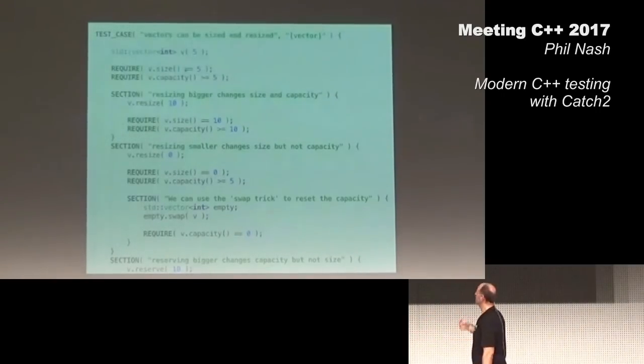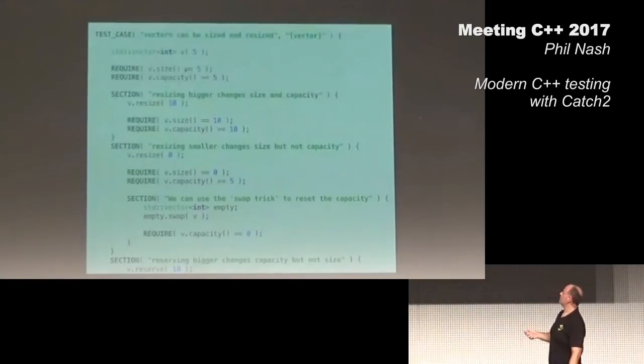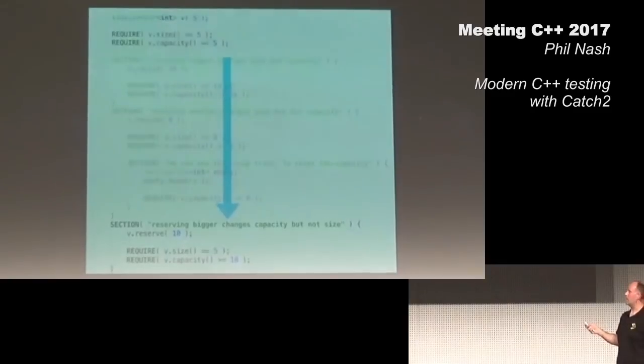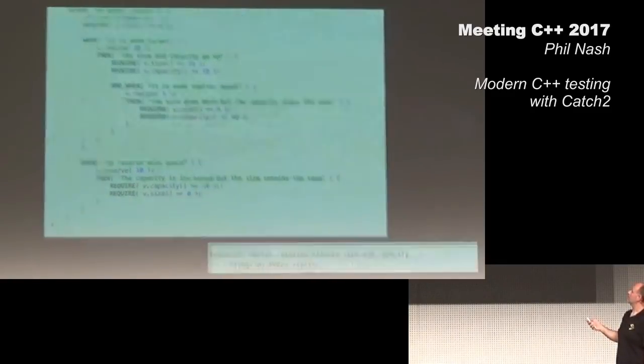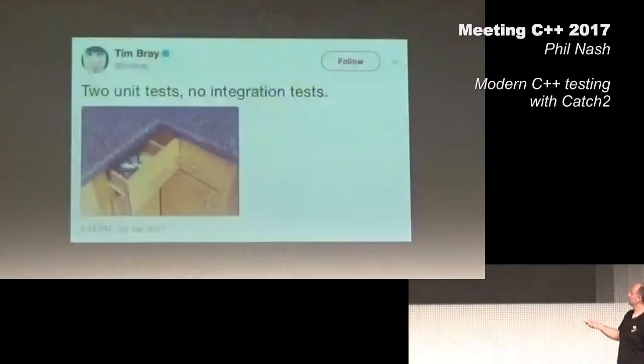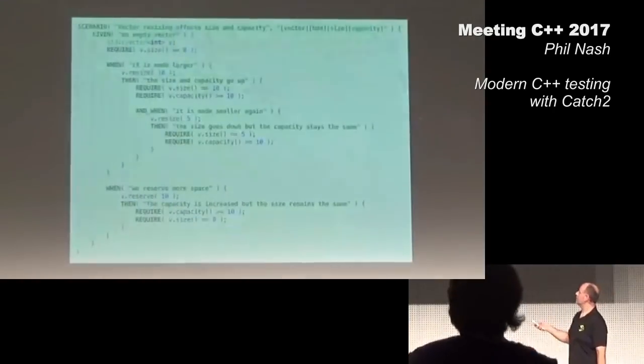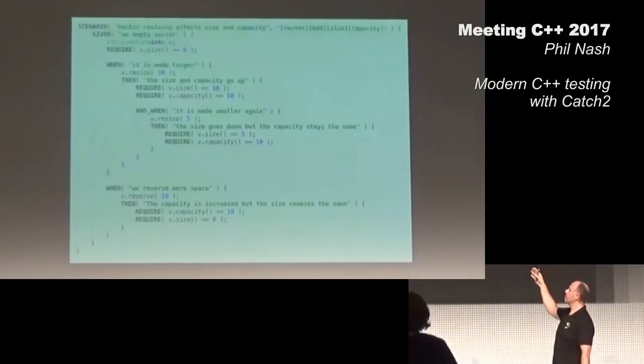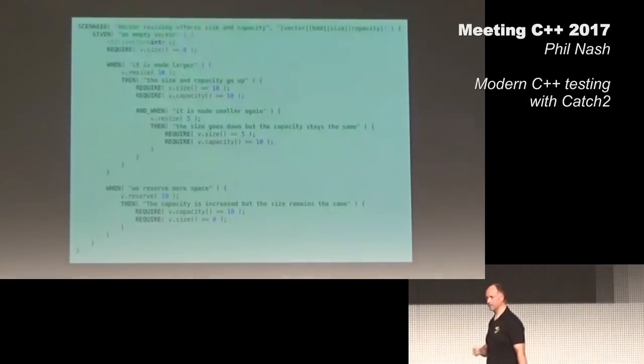And in fact that, if I move forward a bit, is really borne out in the BDD example with the given, when, then. Oh, too far. Here we go. Because you can read the whole thing like a sentence as you cascade down the sections. So yeah, thank you for that.